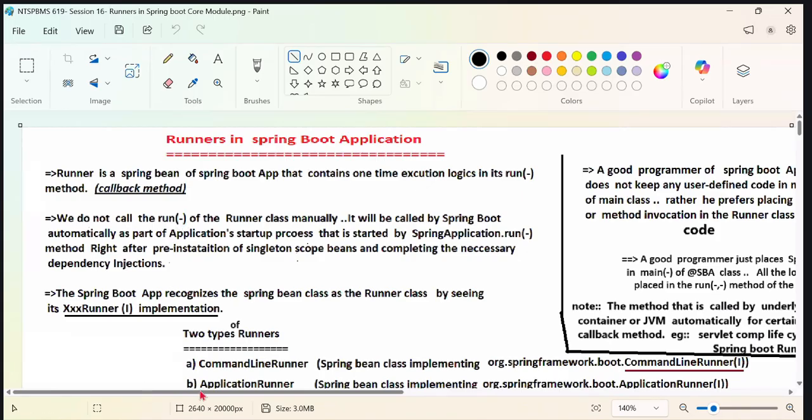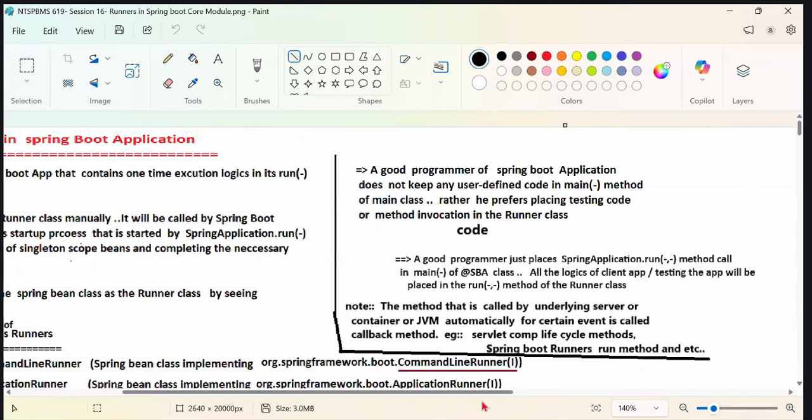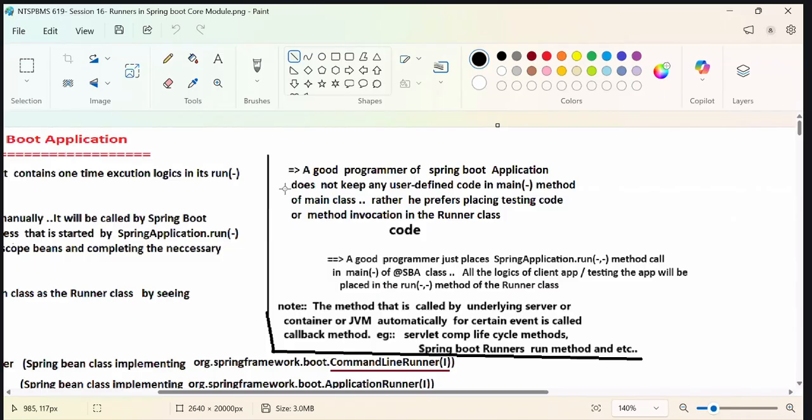Okay, guys, that's good. A good programmer of Spring Boot application does not keep any user-defined code in main method of main class. Rather, he prefers placing testing code or method invocation code in Runner class. A good programmer just places SpringApplication.run method call in main of SBA class. All the logics of client application or testing application will be placed in run method of the runner class. Everyone getting my point there, guys?